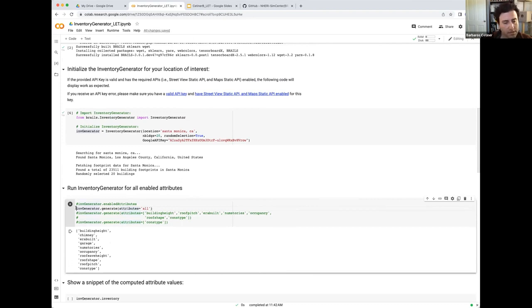I think I'm gonna actually start running this like that. What I noticed is that the internet on the Colab side has been particularly slow, so we won't be able to run for all of these attributes. I'm just going to show you what an output looks like, basically.